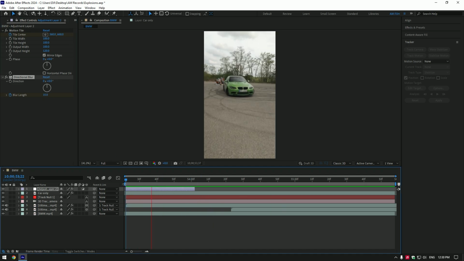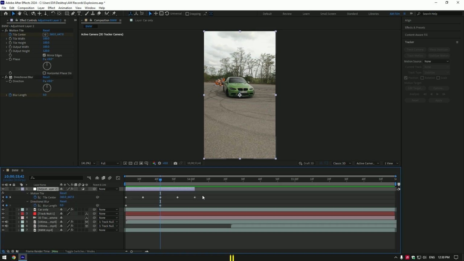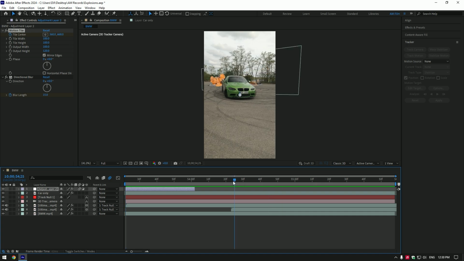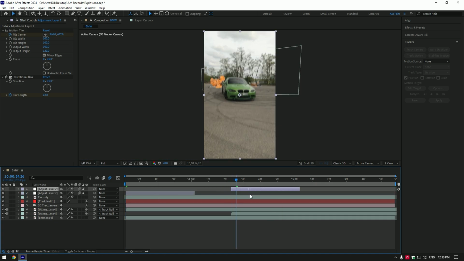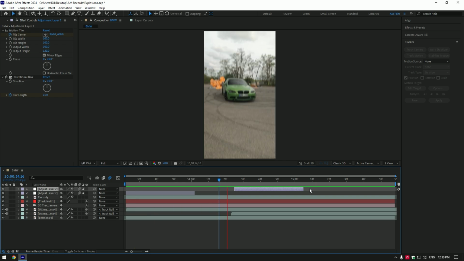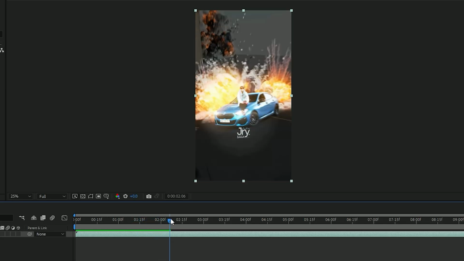Amazing, I'm happy. Press U on your keyboard to see the created keyframes. Select all Tile Center keyframes and press F9 to easy ease them. Also enable motion blur on that layer. Duplicate that shake layer now and move it where the second explosion is. Shake effect is ready. Now let's add the zooming in effect like in JRY Media's reels.